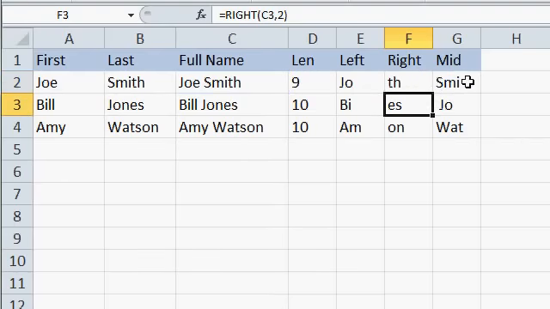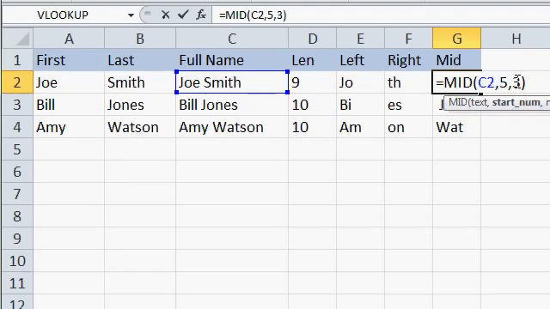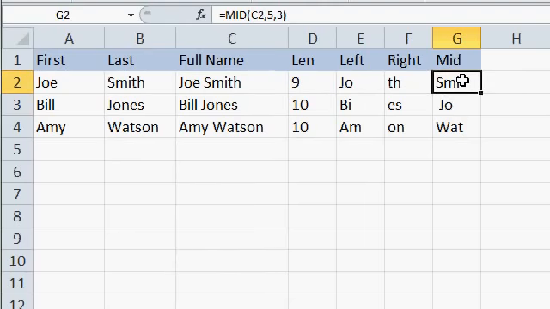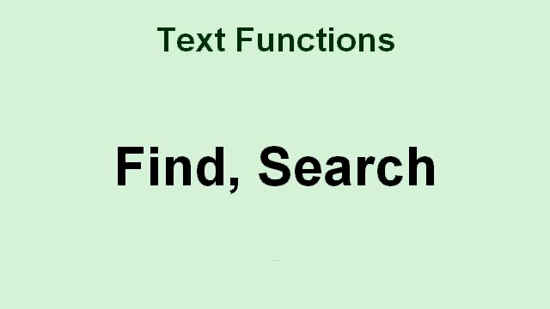For the mid function, you specify 3 bits of information: what cell you want, where do you want to start, and then how many characters do you want. I said start 5 characters over and give me 3 characters long. In this particular case, it's SMI. That's left, right, and mid.